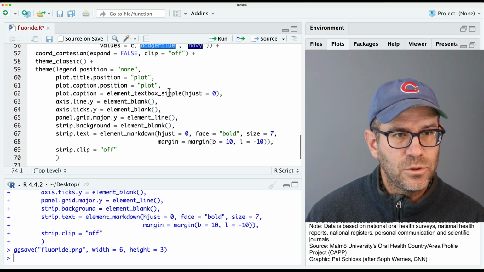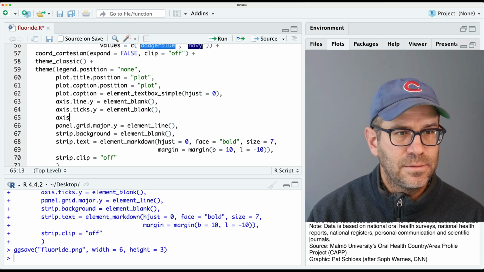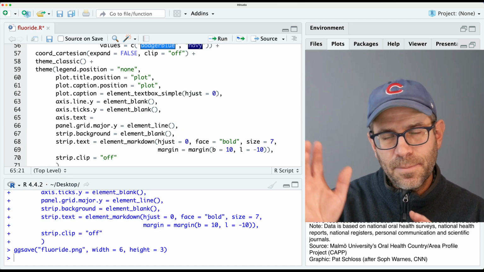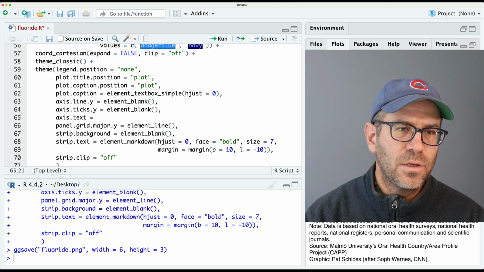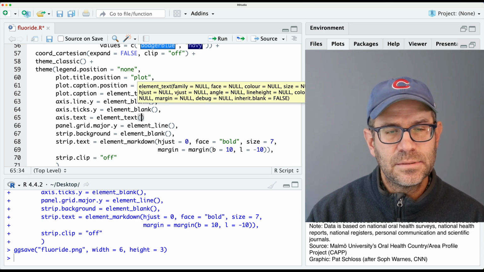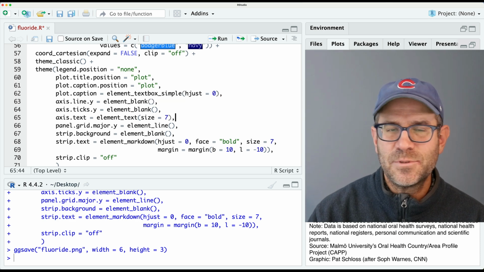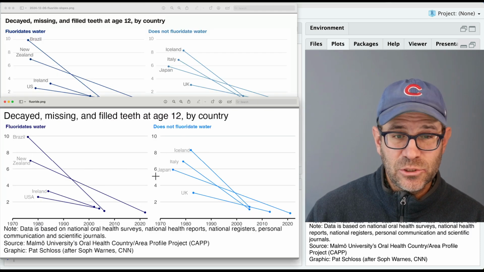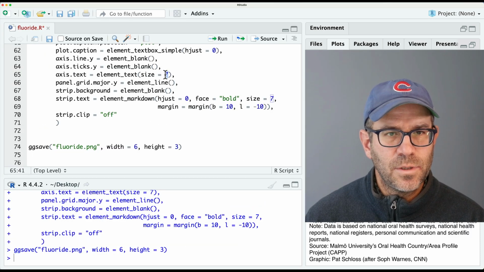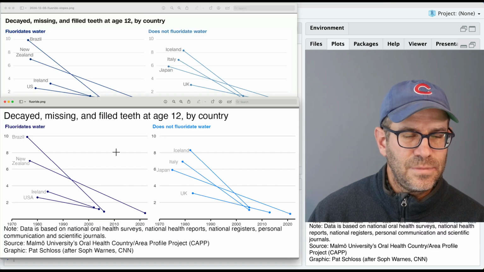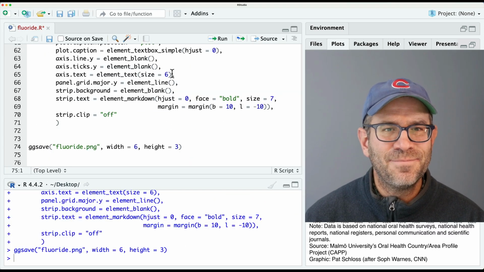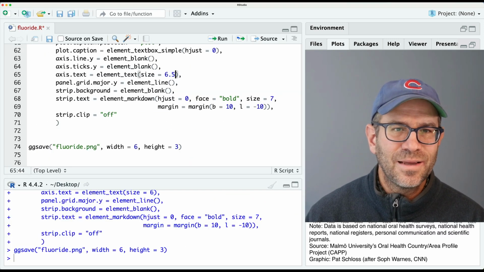In here we can do axis.text, and I think both dimensions have the same size font. We'll do element text, we'll do size, and let's start with 7. Everything seems to be about 7 on this plot, and so that shrinks it down pretty well. So I'm going to go down a smidge more and make that 6. So maybe I should split the difference and make that 6.5, because that looks too small.